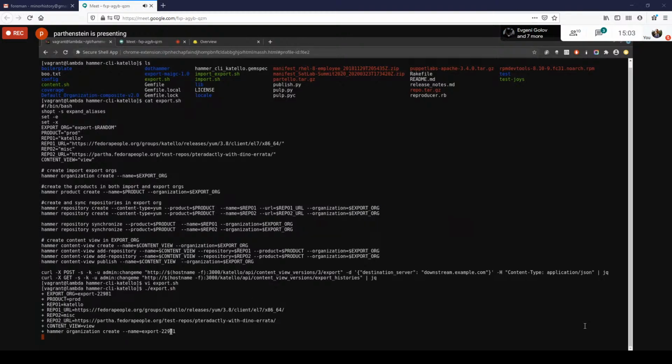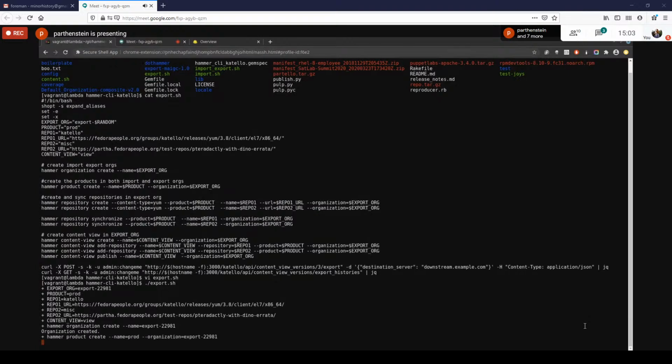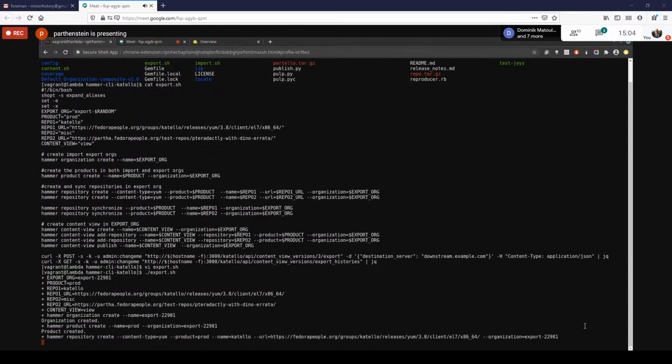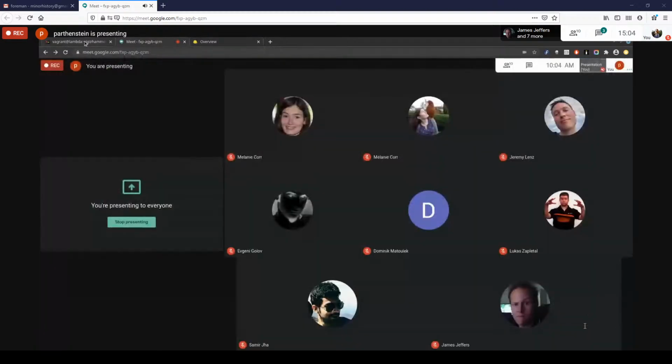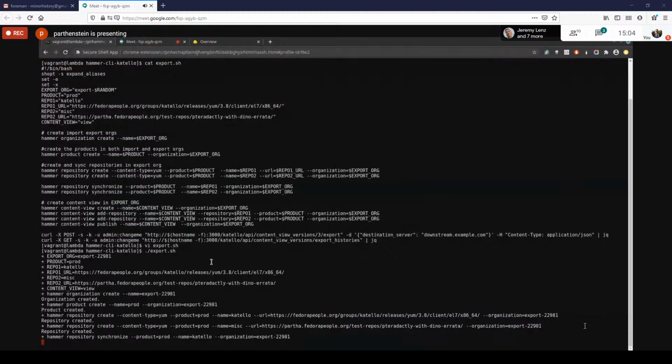As you can see, it created this org. It creates all those products, setting up the repositories. It's syncing them now. So it has two repositories to sync.